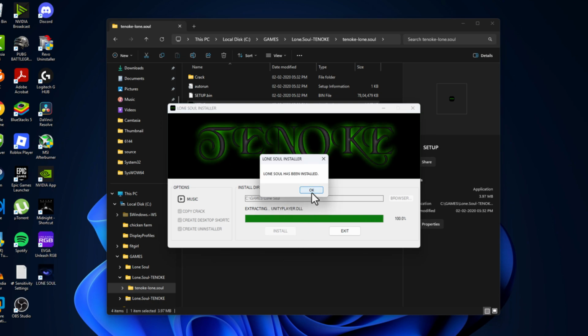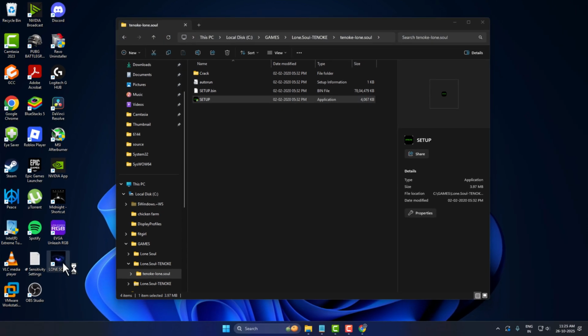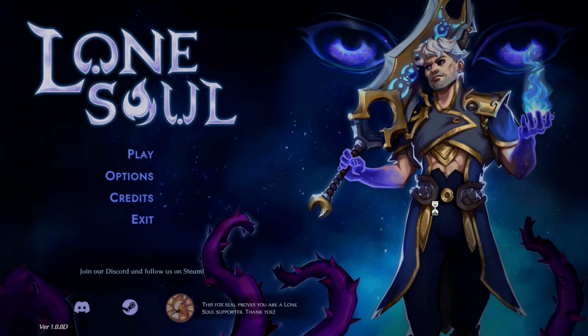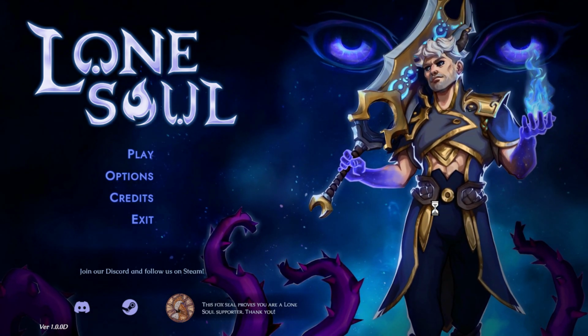After the installation is done, select the OK option and now launch the game through the desktop shortcut. And as you can see, the game opens up without having any problem and you will never face any game related problem guys.